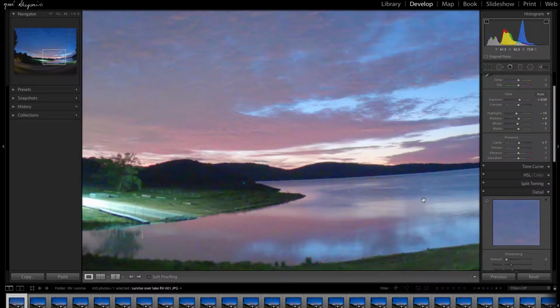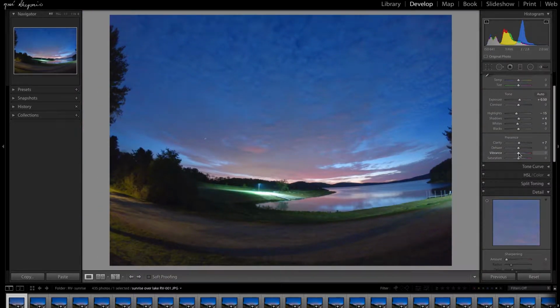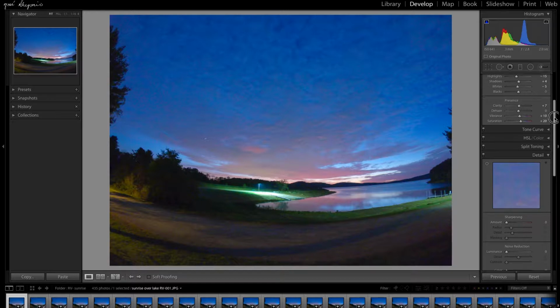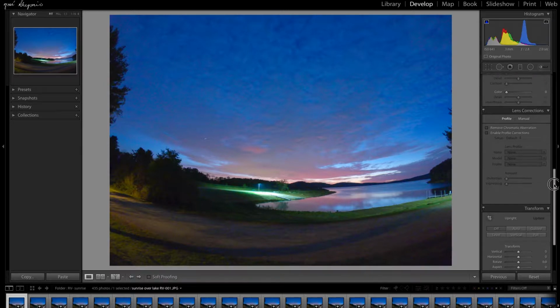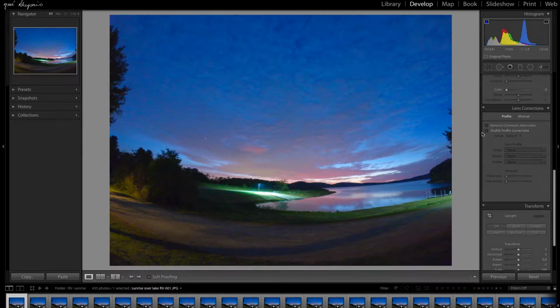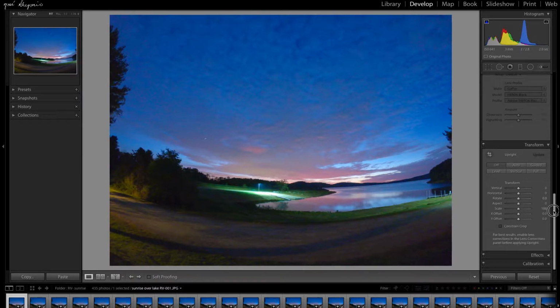For vibrance, let's zoom back out first, and vibrance plus, probably plus 10, and increase the saturation a bit up to 20. So let's see what else we can do with this photo here. I'll remove chromatic aberration, enable profile correction. It doesn't do too much, so let's deselect them.